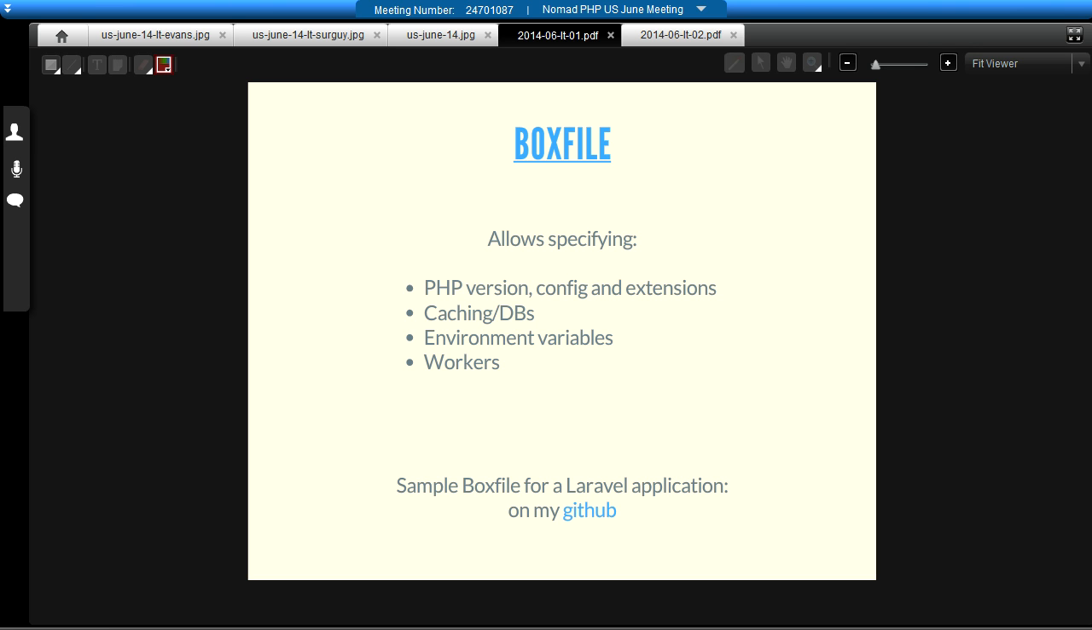I provide a sample box file for a small Laravel application on my GitHub. You can see it in this link below here. This is all you need to know to start deploying your applications to Pagodabox.